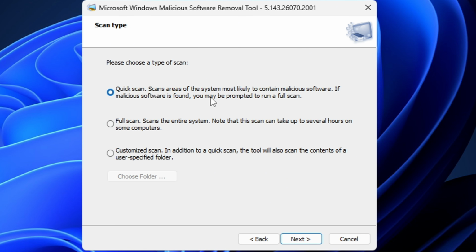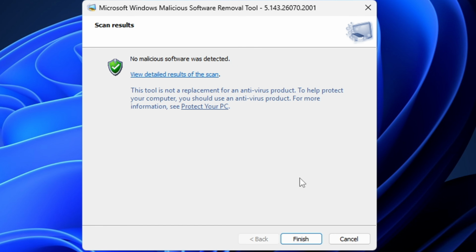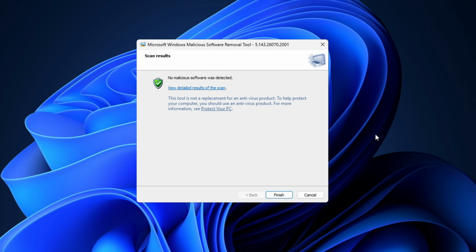You can choose a quick scan to check the most common areas where malware usually hides. But if you want to be sure, select full scan. Keep in mind that full scan takes a long time, so it is best to start it and let it run overnight. If it finds anything, it will automatically detect and handle the threats for you.